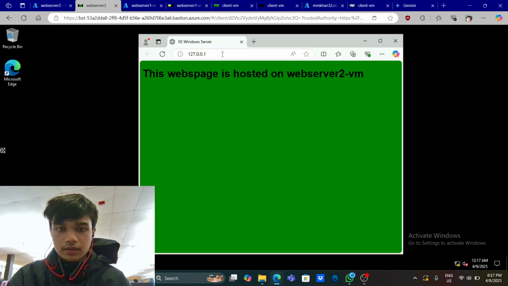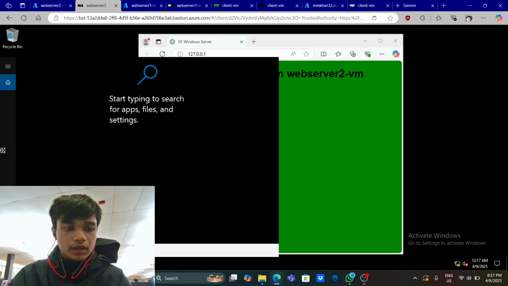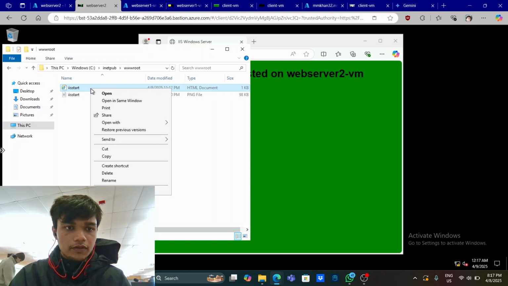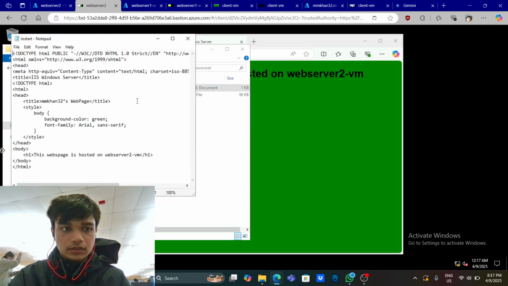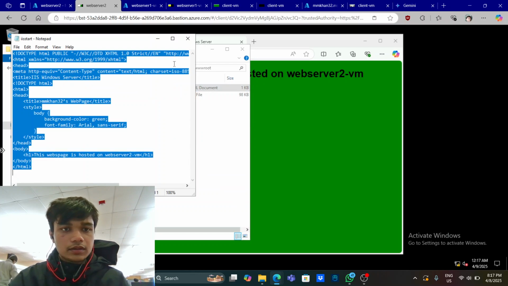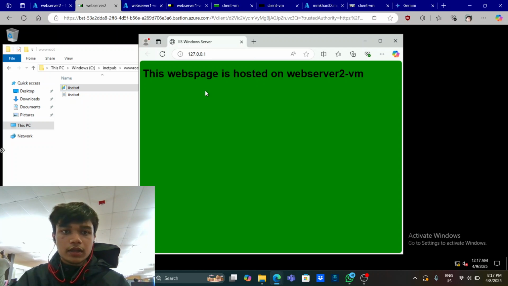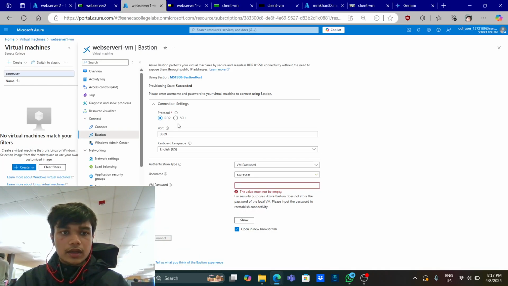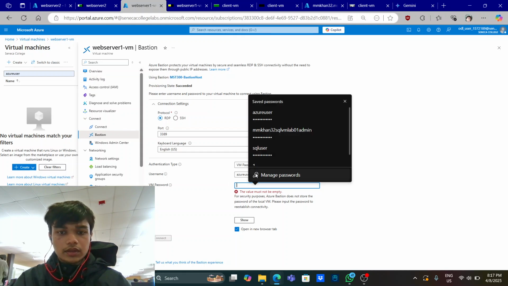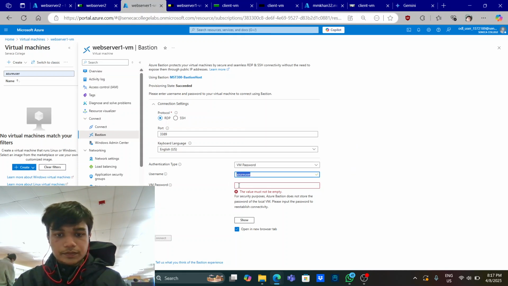And yes, I can. I have created the web page in this file, I believe. Yes, it is the file. I want to open it in Notepad. Yep, here you can see I've edited the file. It was specifically asked to keep the background green. Okay, let's go to the other one, web server 1 VM.